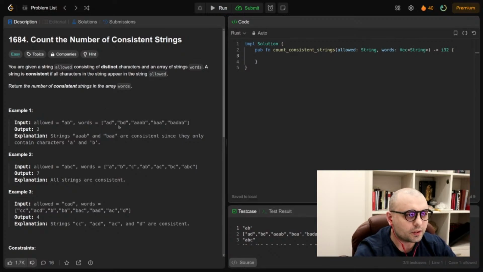Yeah, so what's this about? You're given a string allowed consisting of distinct characters and an array of strings words. A string is consistent if all characters in the string appear in the string allowed. Return the number of consistent strings in the array words. So we have allowed AB and words AD, BD, AAB, BA. So strings AAB and BA are consistent since they only contain characters A and B.